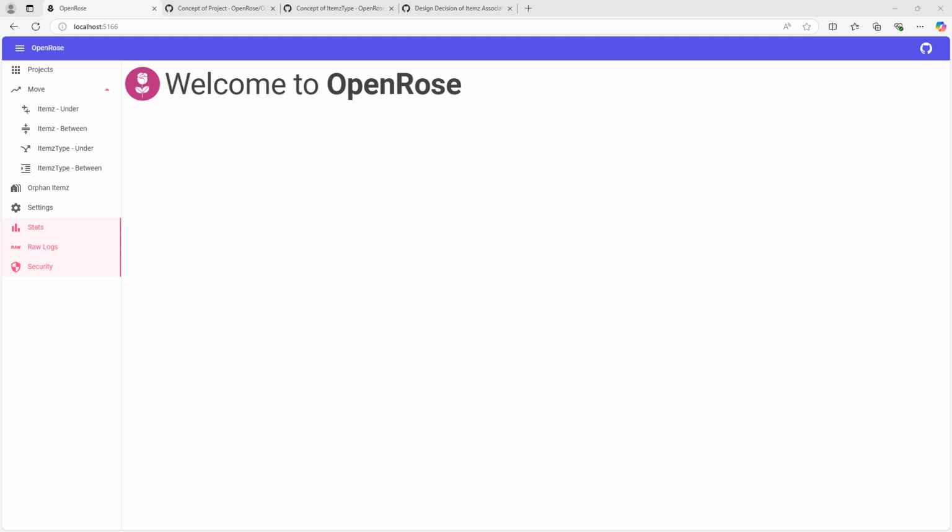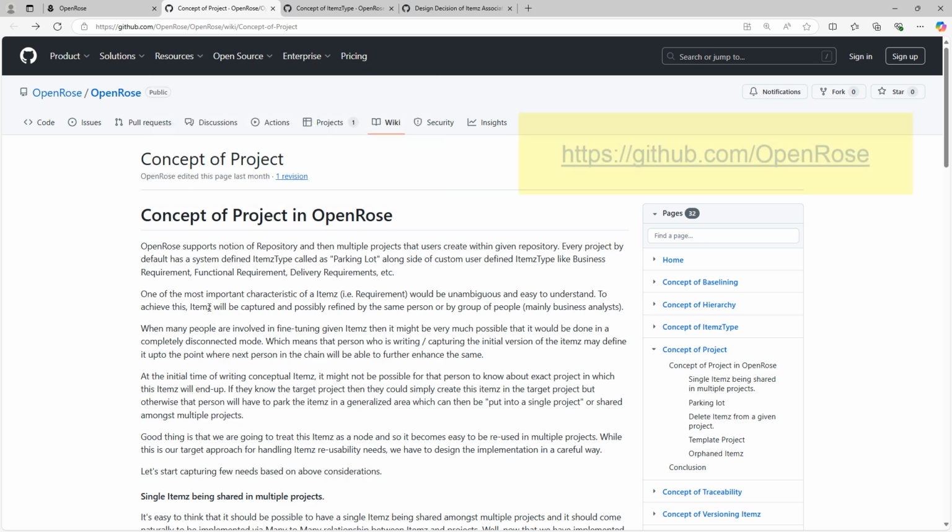Today, we are going to talk about the logical data structure within OpenRose. OpenRose is a free and open source requirements management application. OpenRose is published on GitHub, so you can go over to its GitHub location, which is github.com/openrose, and there you can click on the wiki area to see the documentation that is published for this application.